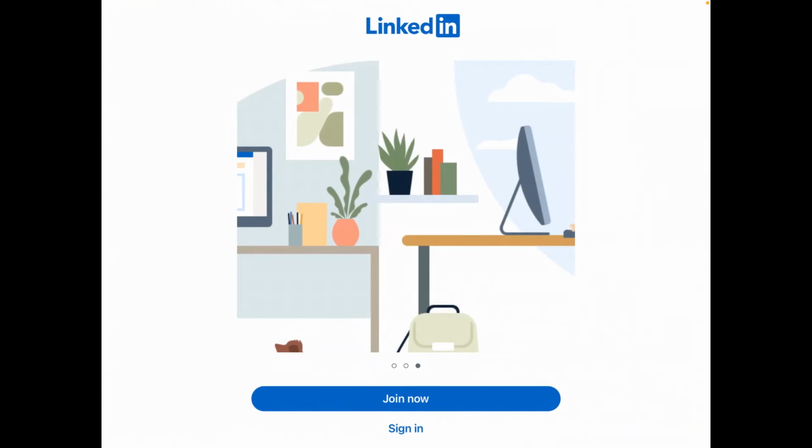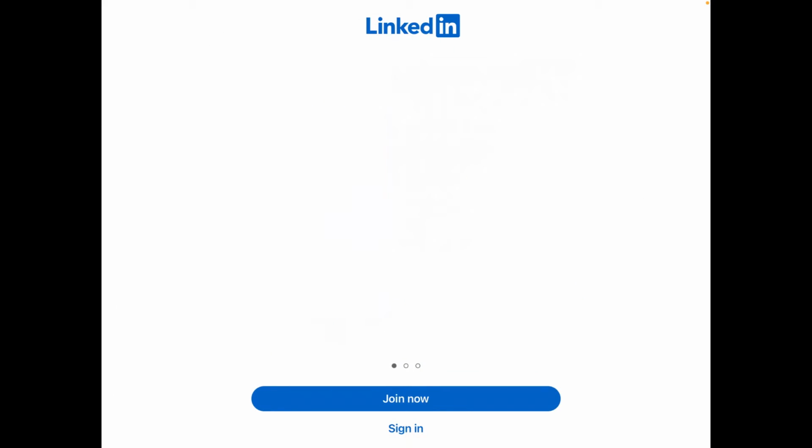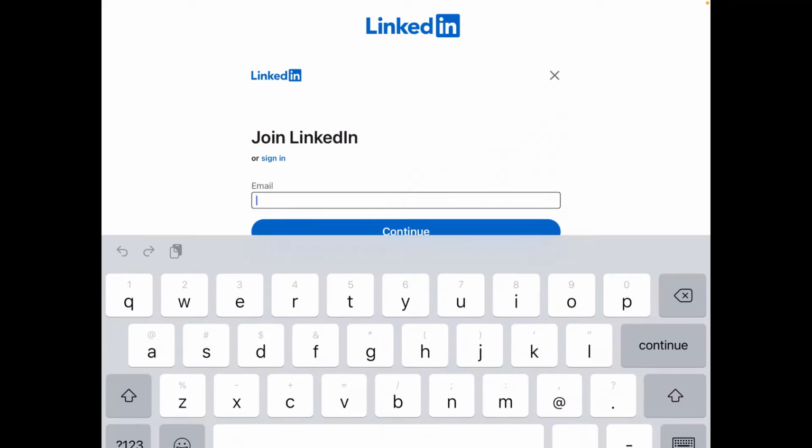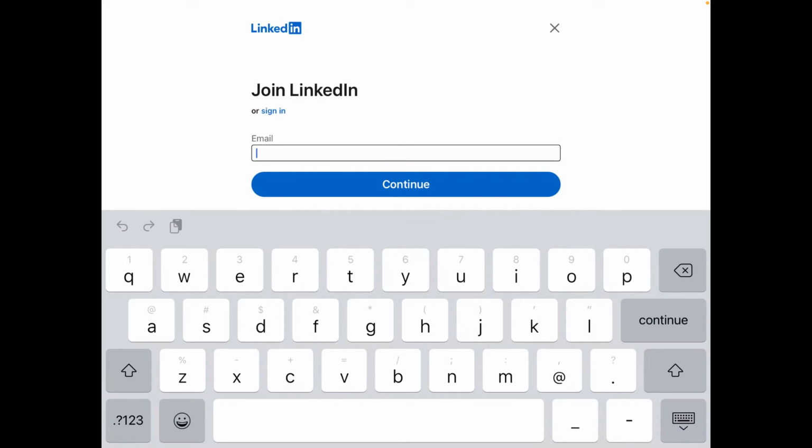So I'm just going to tap on that. This is just what you're greeted with when you get in there. When you first start up the app, you can join now. If I tap on that, it brings up the information, so you can start to create your account, and it just asks you for some pretty basic steps.